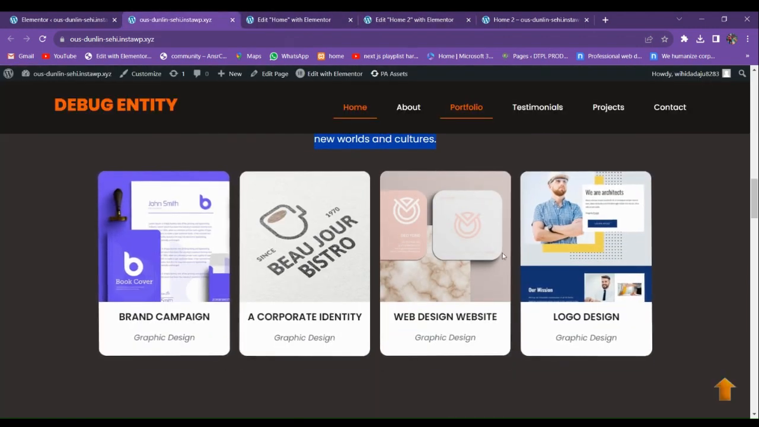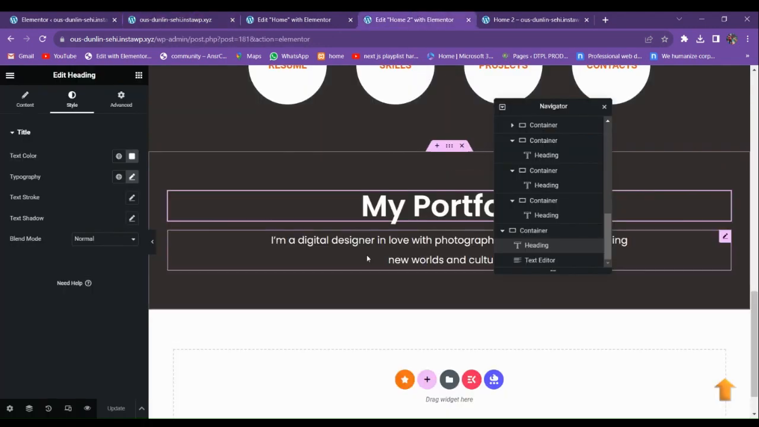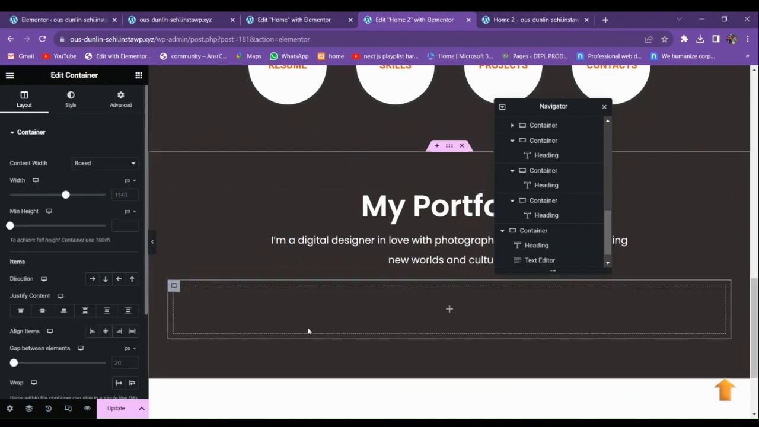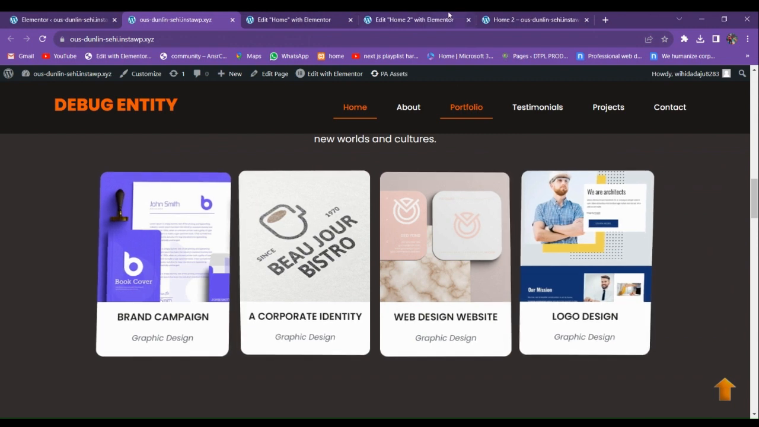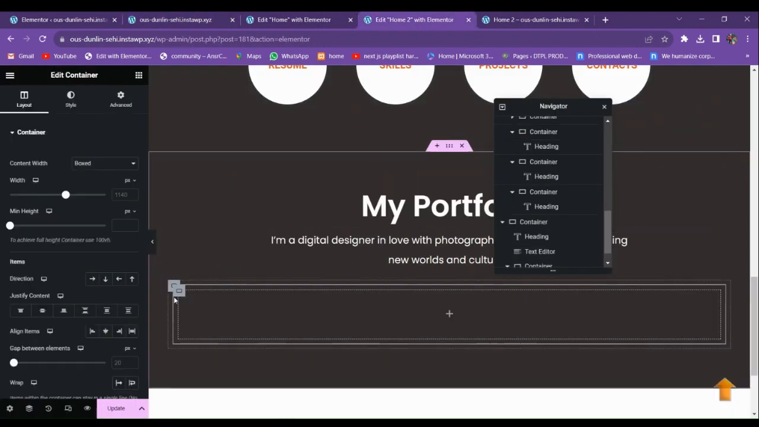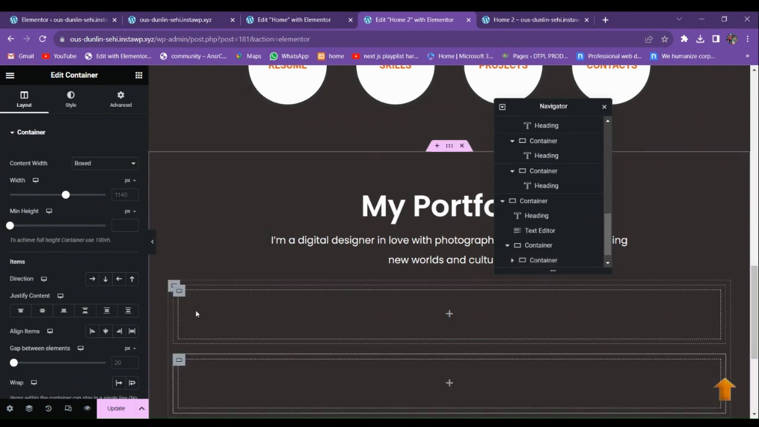Now we have to make this. The animation is looking very good. So how to make this? Let me go to the widgets, and from here we're gonna add this container. Inside this container we're gonna make these 4 columns. So for making this, add this container and let's duplicate it.